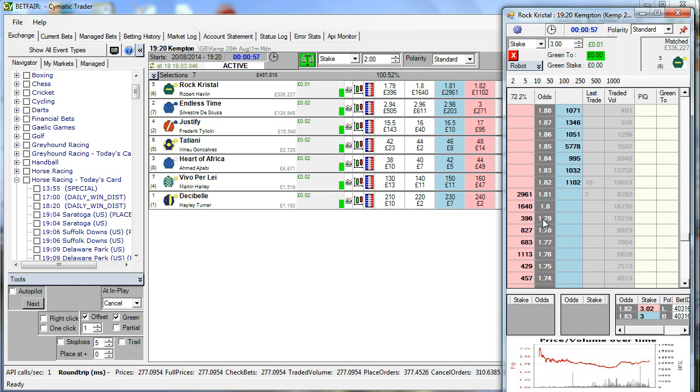And that ticking noise is warning me that this race will be starting in 1 minute. You can see how long there is before the race starts here, 50 seconds now, 49 seconds. So we've made a guaranteed profit already on this race before it even starts, whichever horse wins, by using the offset feature.